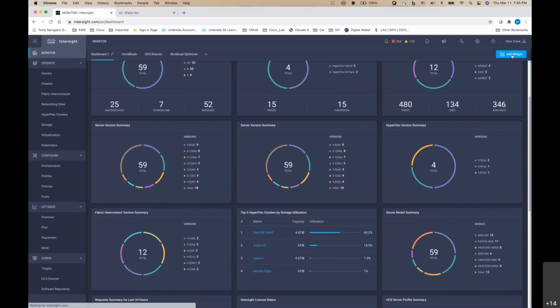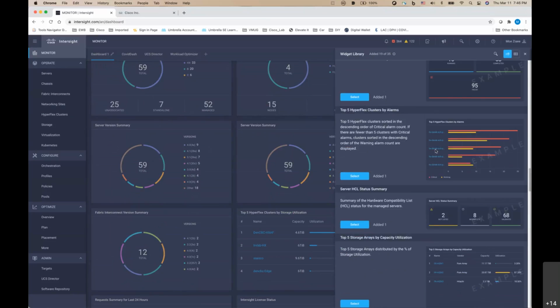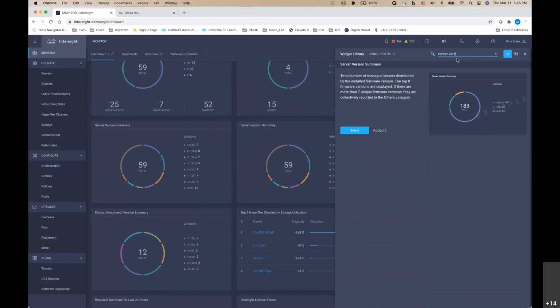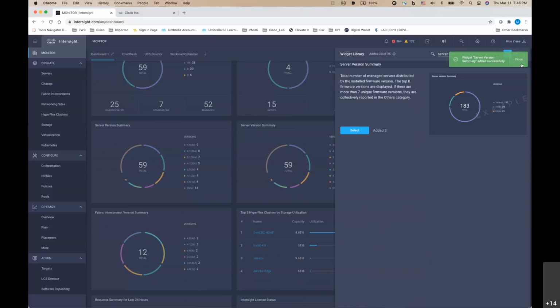You just click add widget. And it has a searchable list of all the widgets. You can start searching for it. Let's say if I want to look for the server inventory, I can put server version inventory and it pops up. And you just click select and you click add. It's already added here, but we'll add it again.